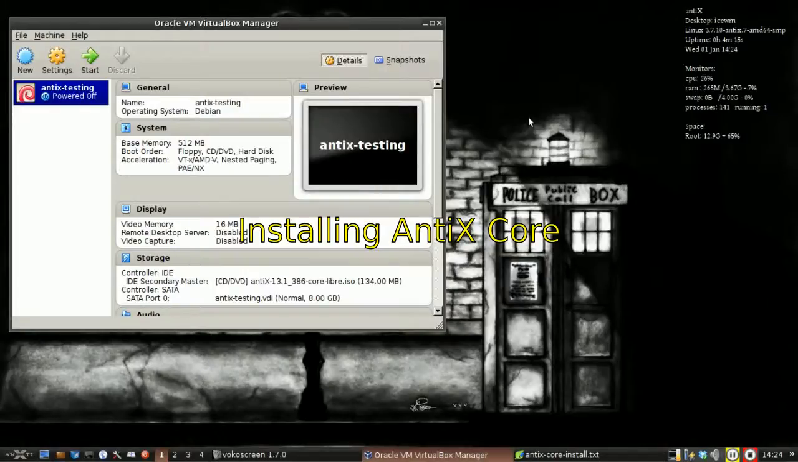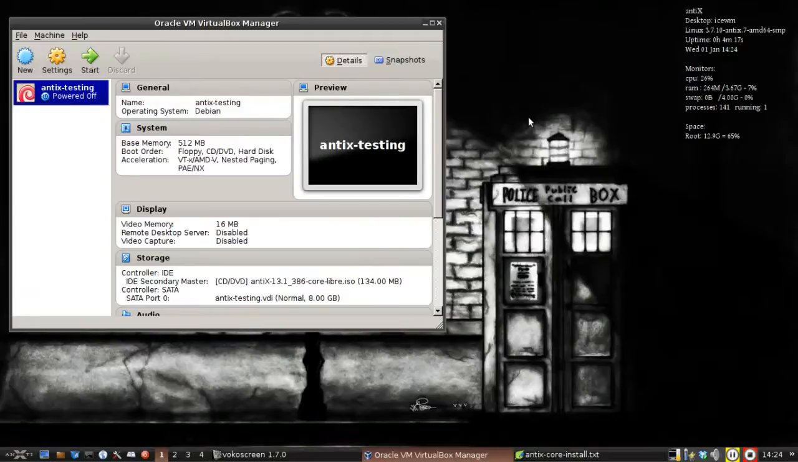Taking a look at antiX core. People often ask about the various releases of antiX. There's an antiX full, which obviously is the full distribution. There's an antiX base, which is kind of a stripped down version of antiX, still with a lot of bells and whistles, but without all the extra window managers. It comes with Fluxbox. It's a little more stripped down.